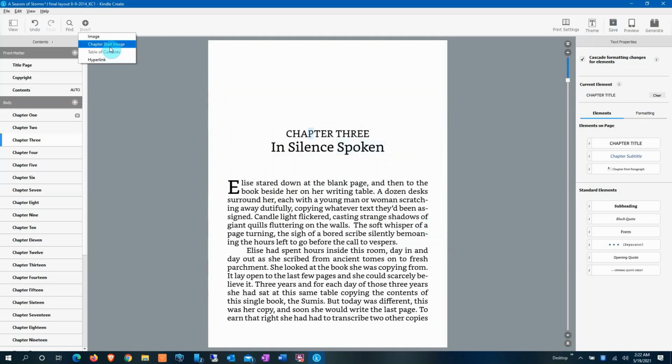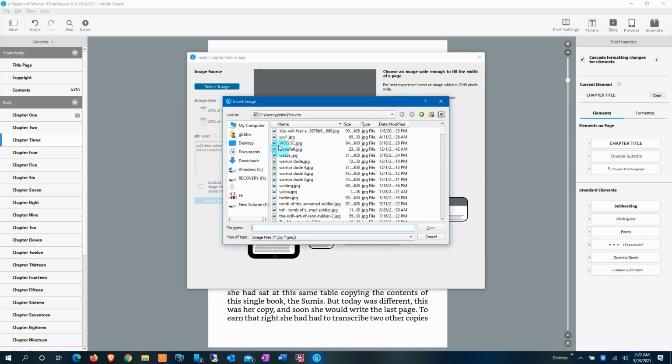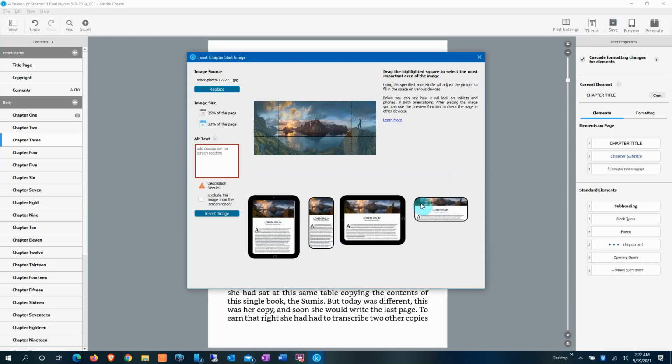You can add a chapter start image and you can put it at the top. So the chapter start image goes at the top. I'm just going to grab a stock photo here that I have. So I can put that at the top of my picture. I want to have this right here so that we've got some of the mountain peak cleared right there.